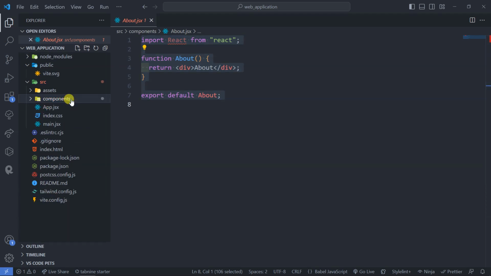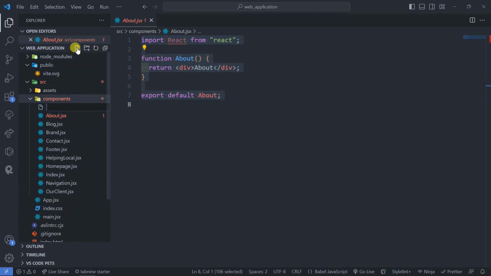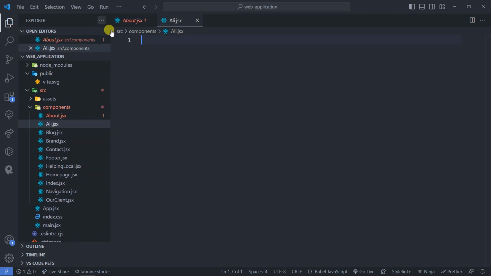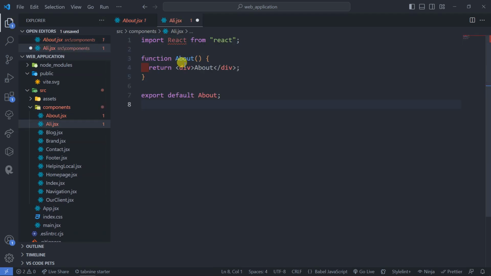Let me say I want to create one more file here. Click on create this one. Let me call my file Ali like this .jsx. Okay, then the file, the one I just sent you the code, just paste it here like this.